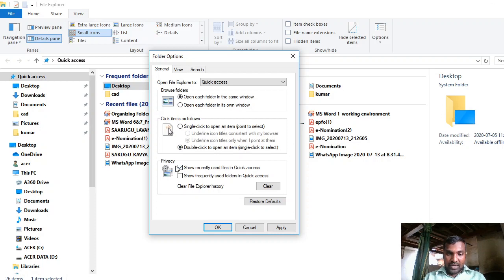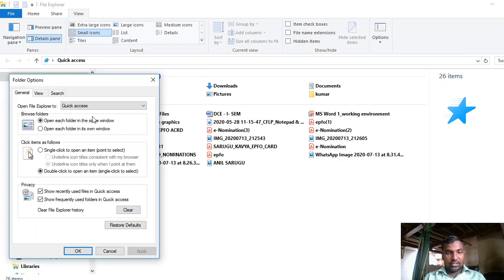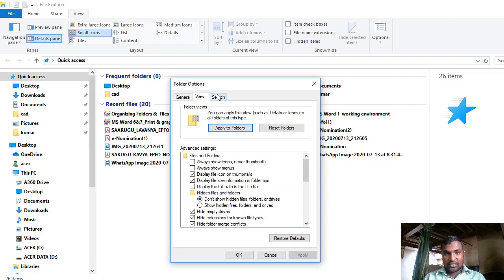Now here, privacy. In the privacy section, it shows the recently used files in Quick access. If I select this one also, both are going to display the recently used files as well as folders, and click on Apply and OK. Okay, so not only this, you can clear the history and you can go back to the previous state, right?